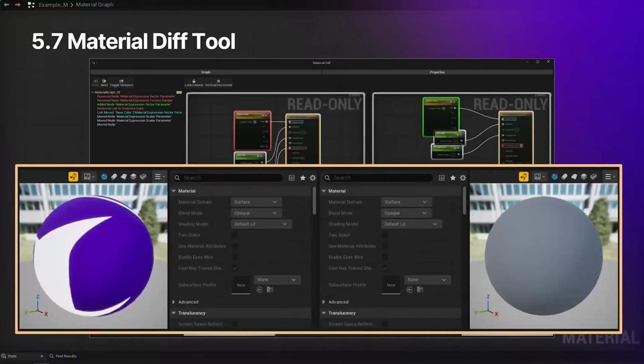And in the lower portion of the window, there's a comparison of the material settings along with material viewports for visual previews. So this should help parse material changes much more efficiently. Okay, we're going to round out our coverage today by talking about one of the big changes, Substrate.